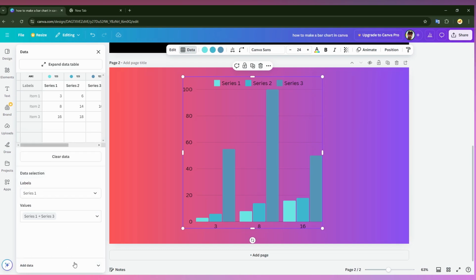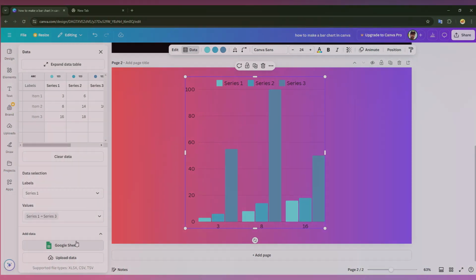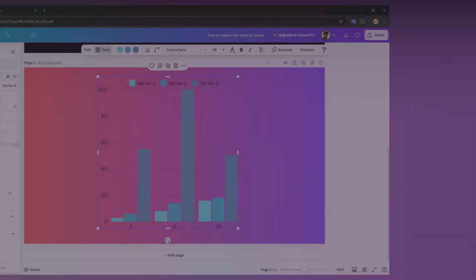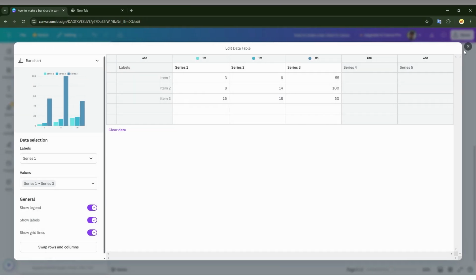If you need to open the data in Google Sheets, you can open it directly, or upload your own data if you need to, or you can expand the data table. Just click this, which will open the data. So here you can clearly see how to add the values.